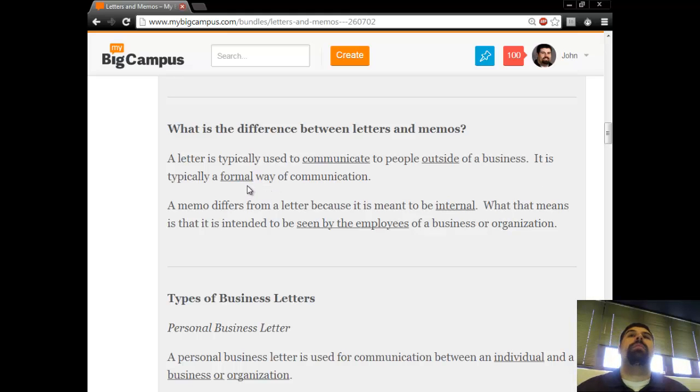So when we send letters out, we're not going to use slang. We're not going to use gonna, right? I'm not gonna, I'm going to. I'm not going to typically write don't. I'm going to put do not. A little bit more formal. Okay. There are two types of documents that we're going to talk about.